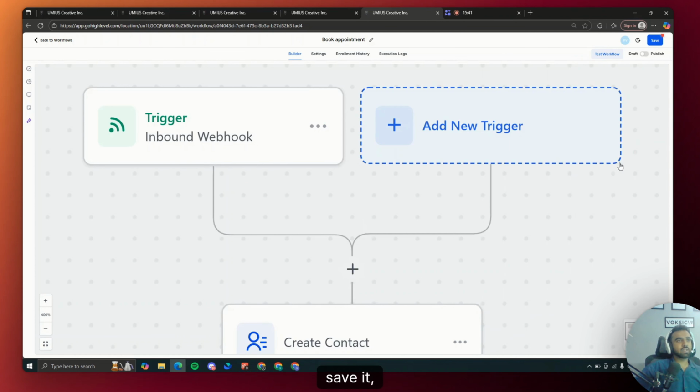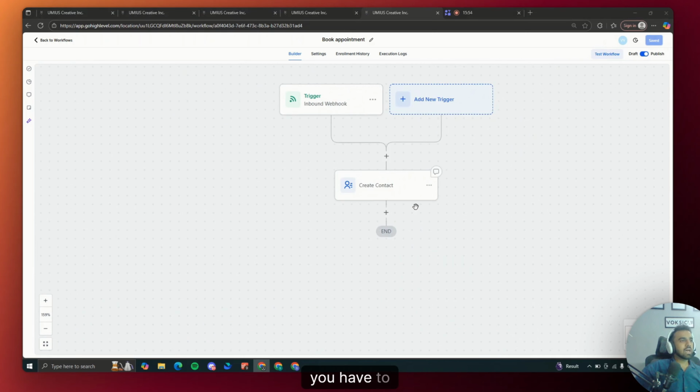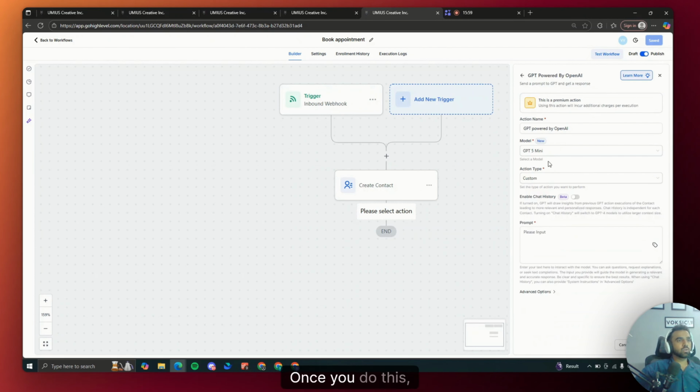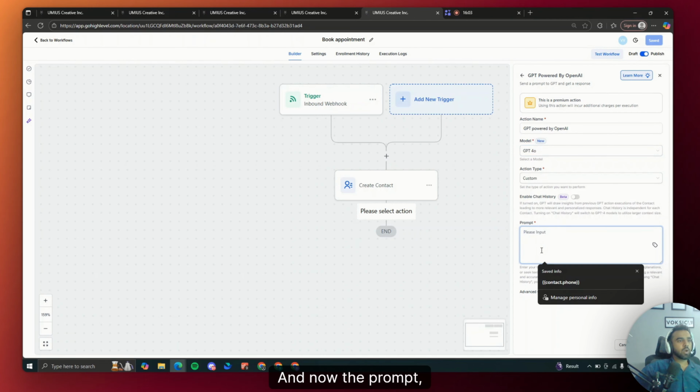Once you do this, save it, just publish it already so you do not forget to publish it. And once you do this, you have to choose GPT powered by OpenAI. Once you do this, choose GPT-4, and now the prompt. You need a prompt here.